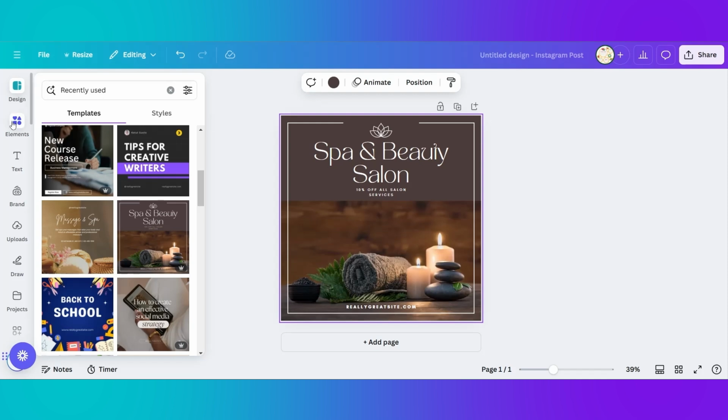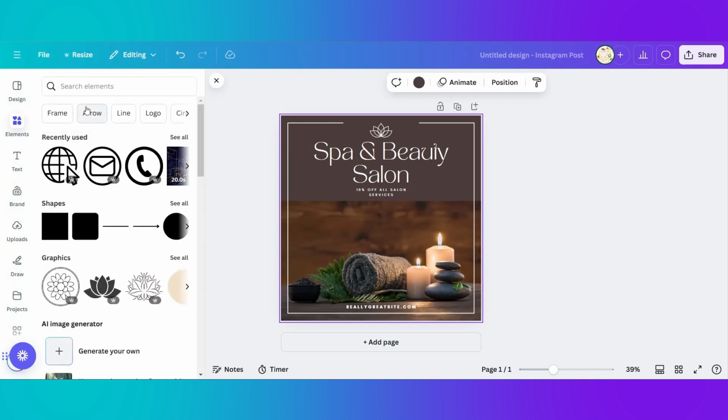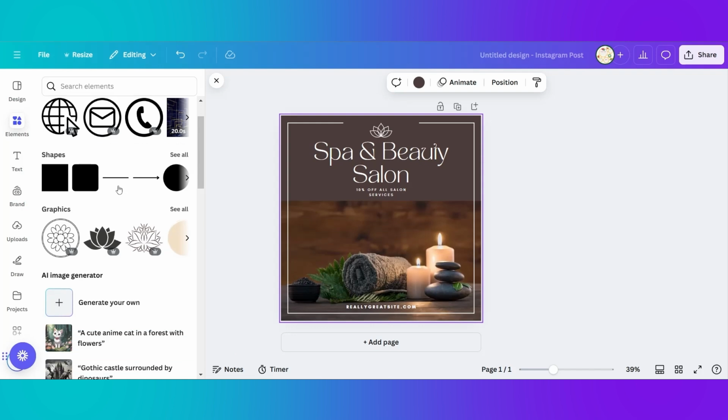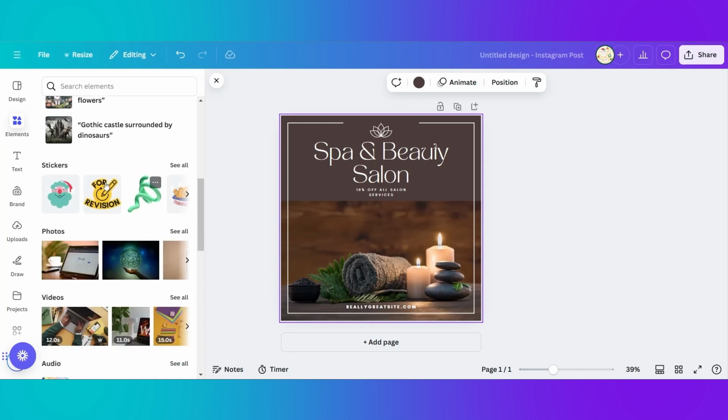So again, within elements, once you've chosen your design type, you can browse the left panel and it's going to show you elements, text, background. So as you can see, there's recently used graphics. We can insert shapes, some stickers as well, which are very good for a slight bit of movement that you can then download and upload to the relevant platform, and this will count as video content.